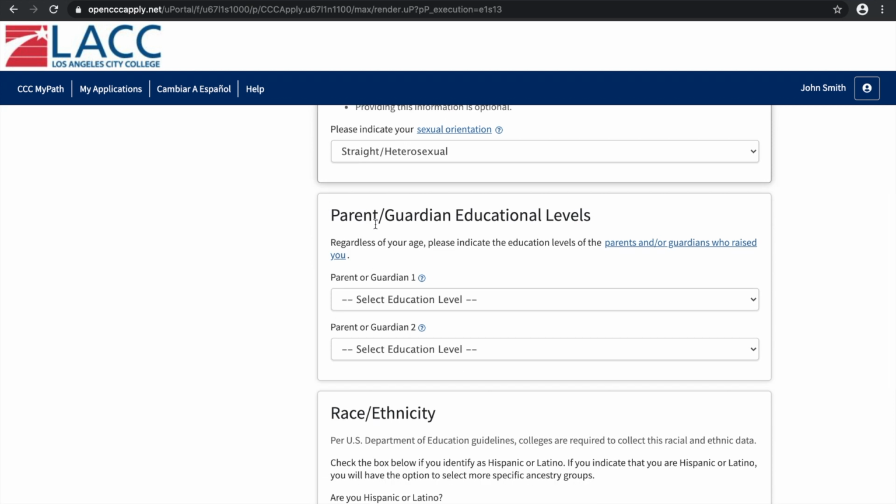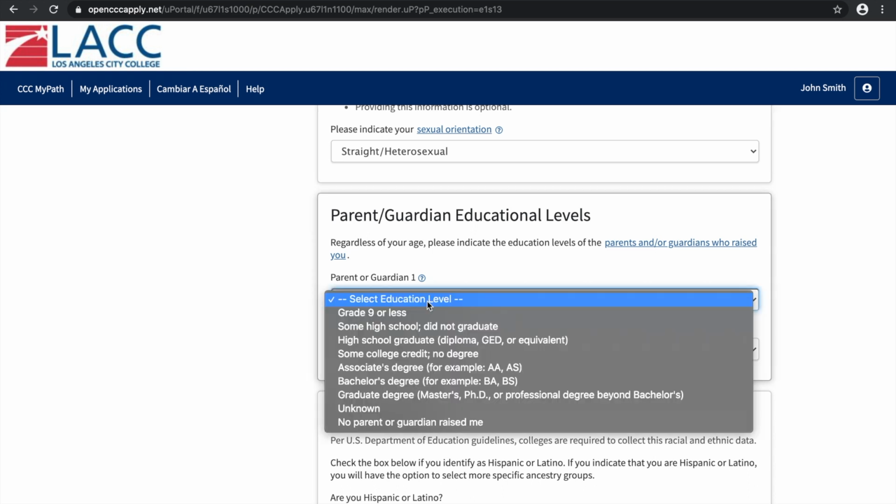Now, parent/guardian educational levels. And now it's asking, regardless of your age, please indicate the educational levels of the parents and/or guardians who raised you. Now you're going to have to choose parent or guardian 1 and parent or guardian 2. When you click on select educational level, you're going to have to choose any that applies to your parents.